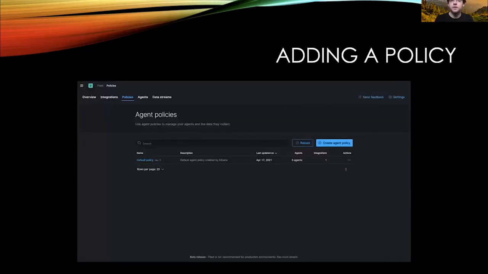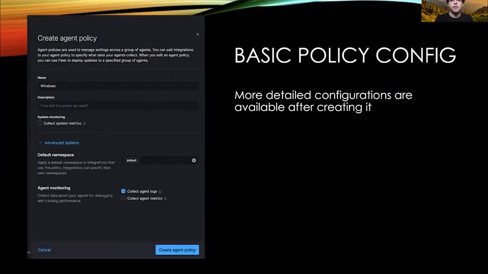So once we do that, we can first create an agent policy on that Policies tab. So we'll click that big blue Create Agent Policy button, and then we'll be greeted with this basic config. So we can give it a name, give it a description, and tell it what types of data we want to be collecting and the namespace that should be collecting it.